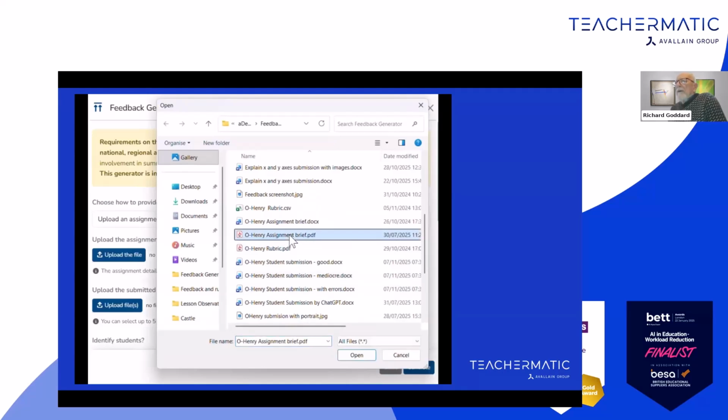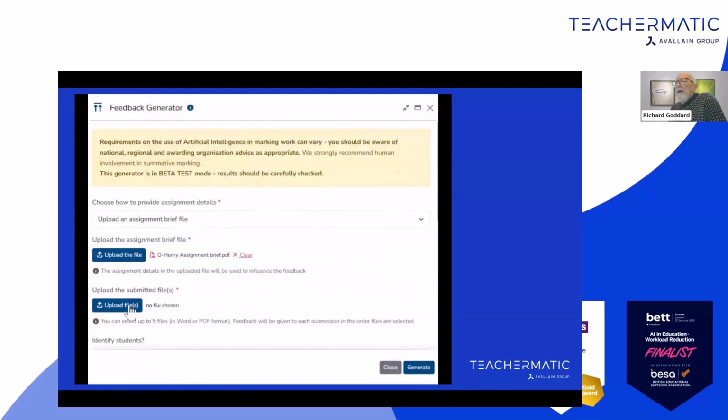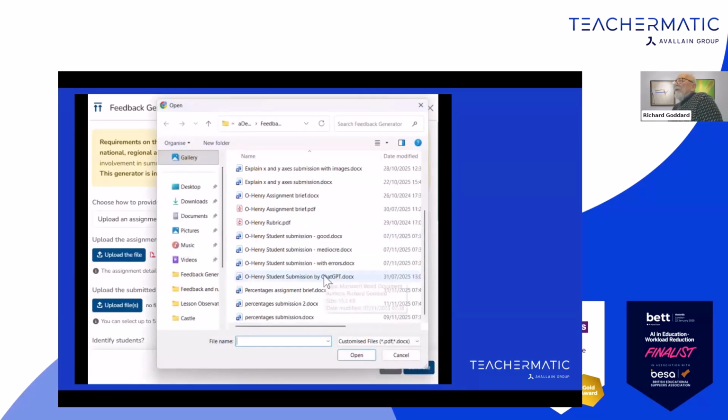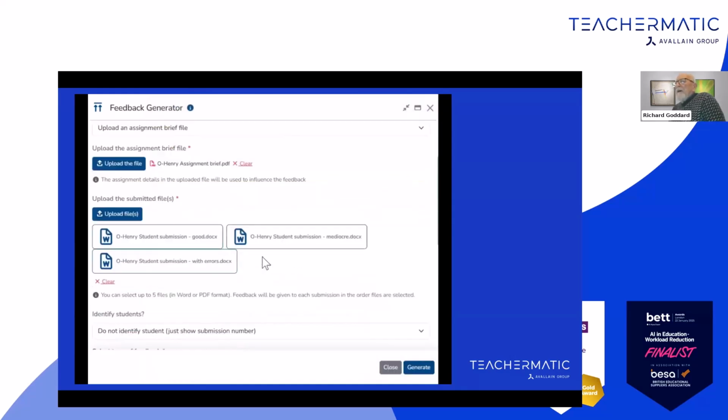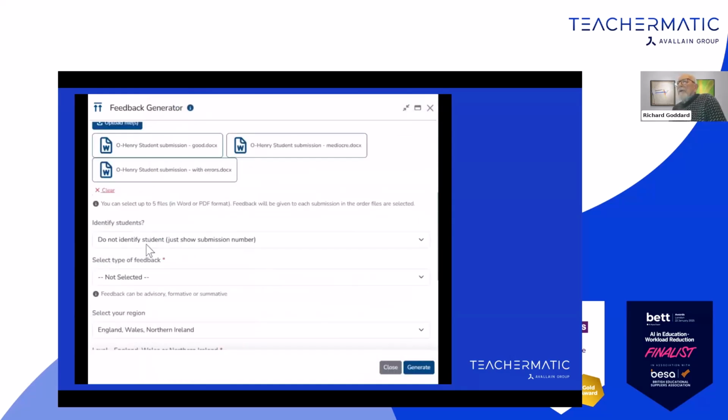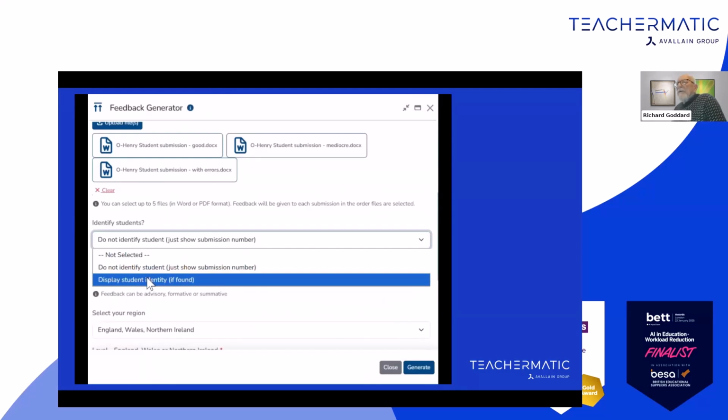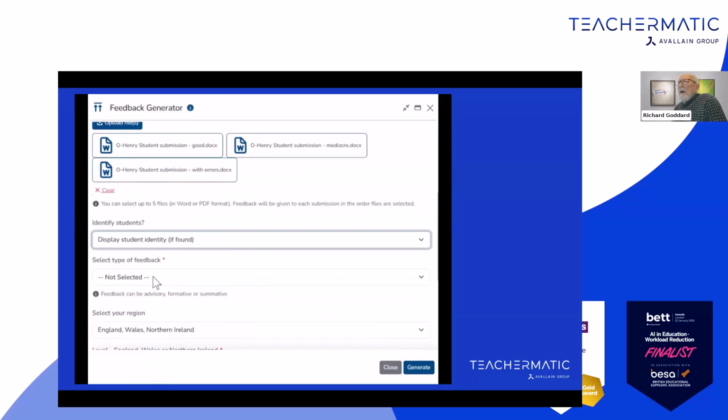This is one on the American writer O. Henry. And we can now choose to upload submitted files with an S. So I've got 3 here, a good one, a mediocre one, and one with errors just for test purposes. And there we are. There are the 3 files we want to mark. And we have a new choice here. Do we identify the student or not?